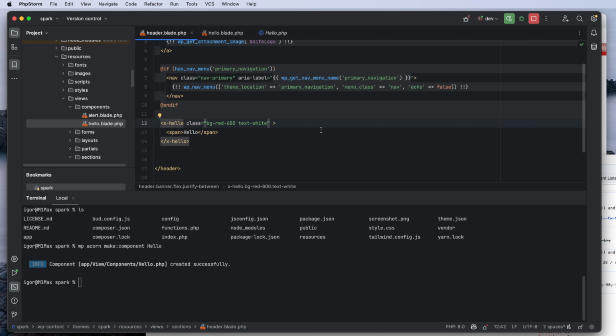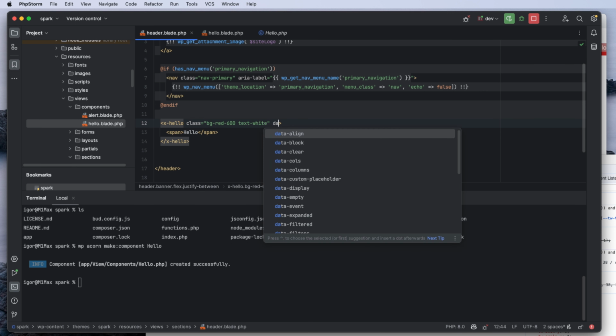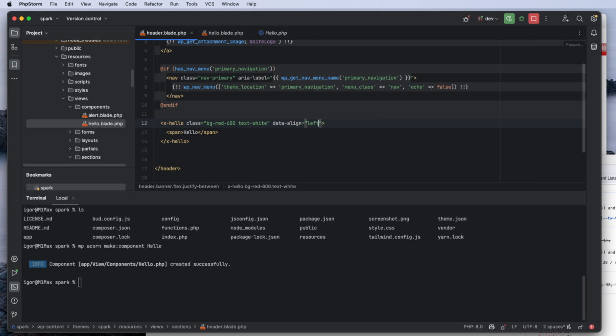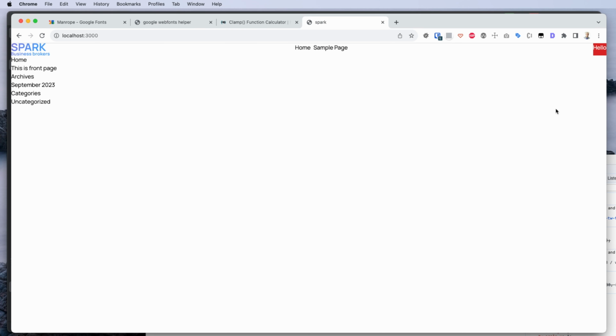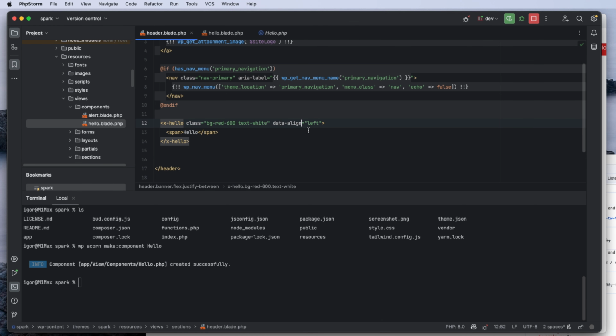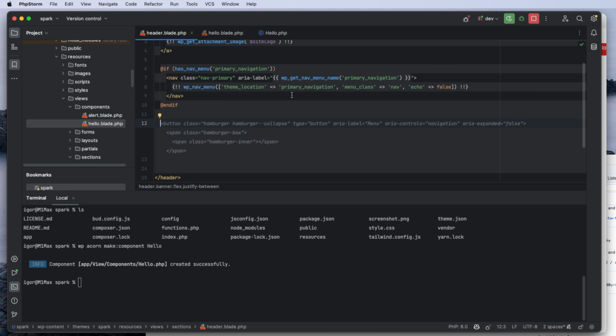You can pass a data attribute or whatever you need there, anything custom. Once we refresh and inspect, you can see that it is also passing the data attribute. Now this is a really small example of a component, but now let's make an actual component we need.